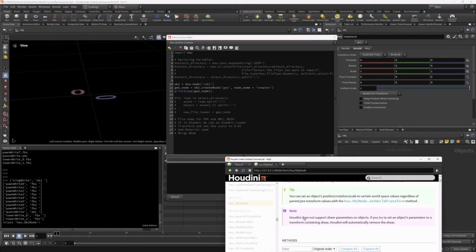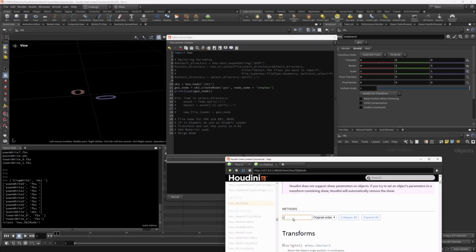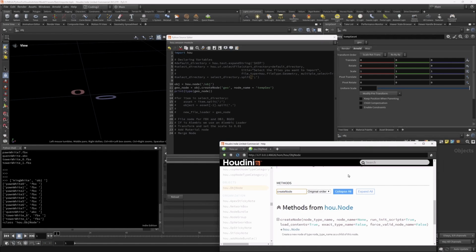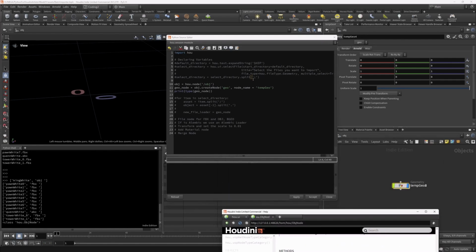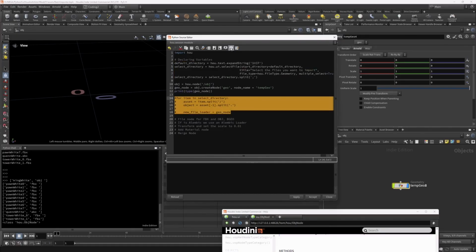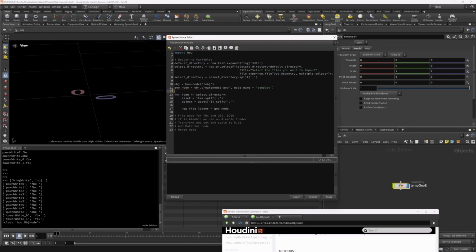And if we go to the filter and search for createNode, you'll see that this is also inheriting the method from the hou.Node. So that's how I know that I can use createNode and create more nodes if I need to. So let's go back to here, I'm just going to comment this out, and same thing here, comment this information and remove the print. We don't need that anymore.